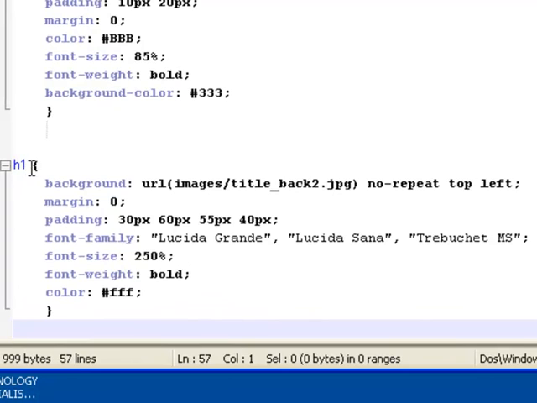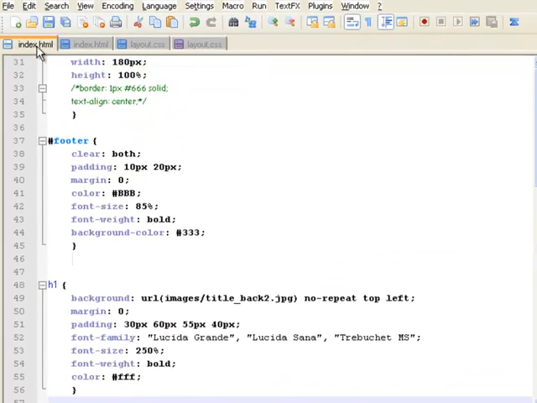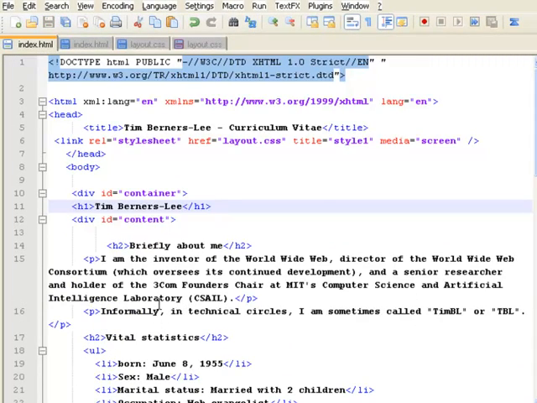The H1 tag doesn't need a hash in front of it because it is not a div, it's not a divided up piece of the page. What is the H1 tag? The H1 tag is just simply the top of the container that says Tim Berners-Lee.